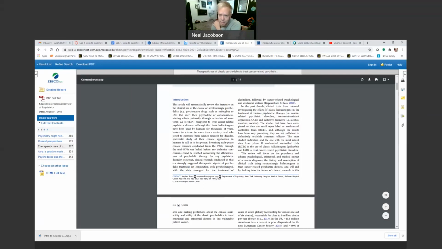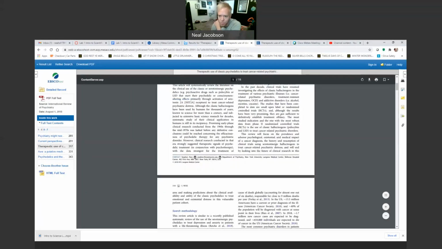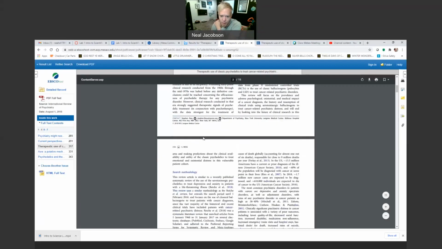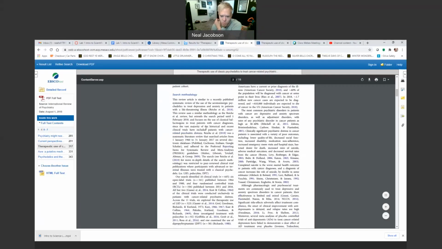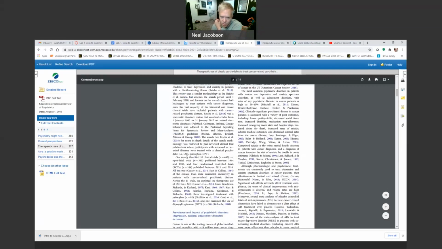And then he talks about how in the past decade, there have been some clinical trials that have resumed looking at treating different disorders. He's talking about how he searched for which articles and which clinical trials to include in his study. And here you go. So he said, our search identified 10 clinical trials, 6 open label trials published between 1964 and 1980. All but 2 of the clinical trials were conducted exclusively in patients with cancer-related psychiatric distress.